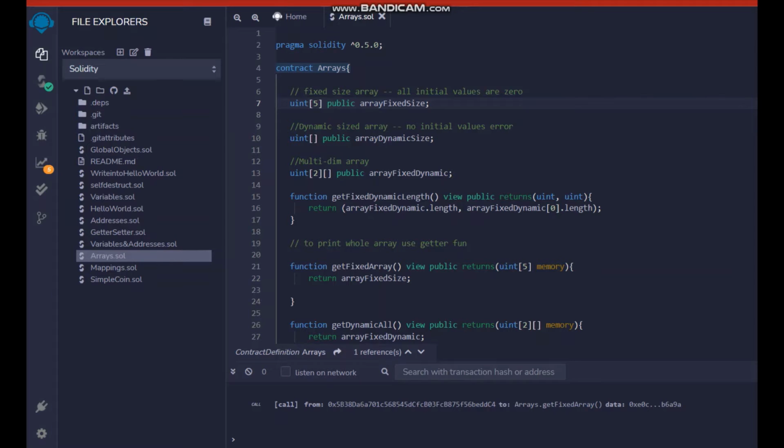Then you have a function called get fixed dynamic array length. The previous array that we declared was a multi-dimensional, fixed and dynamic size array, and we want the length of it, right? So this is a function that helps you to get the length of a fixed dynamic array.